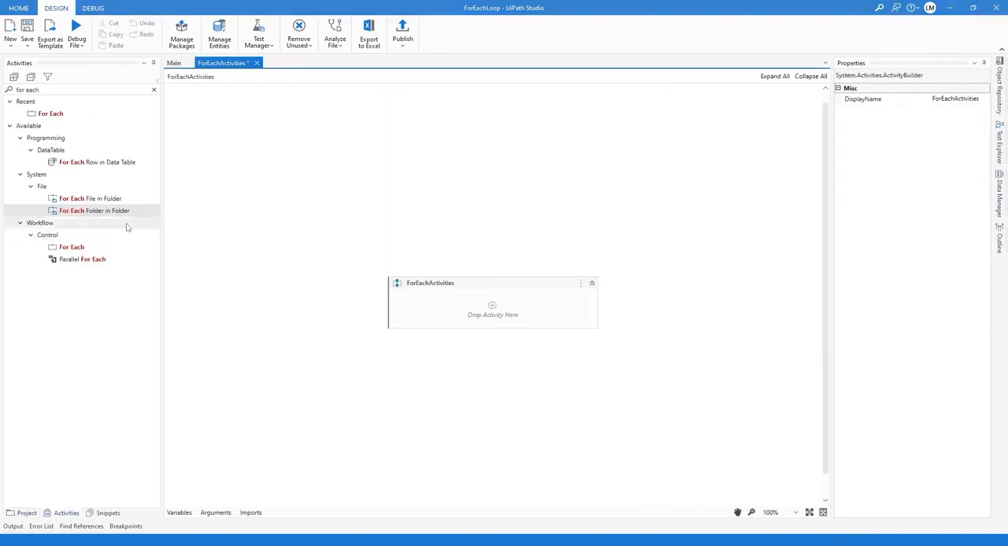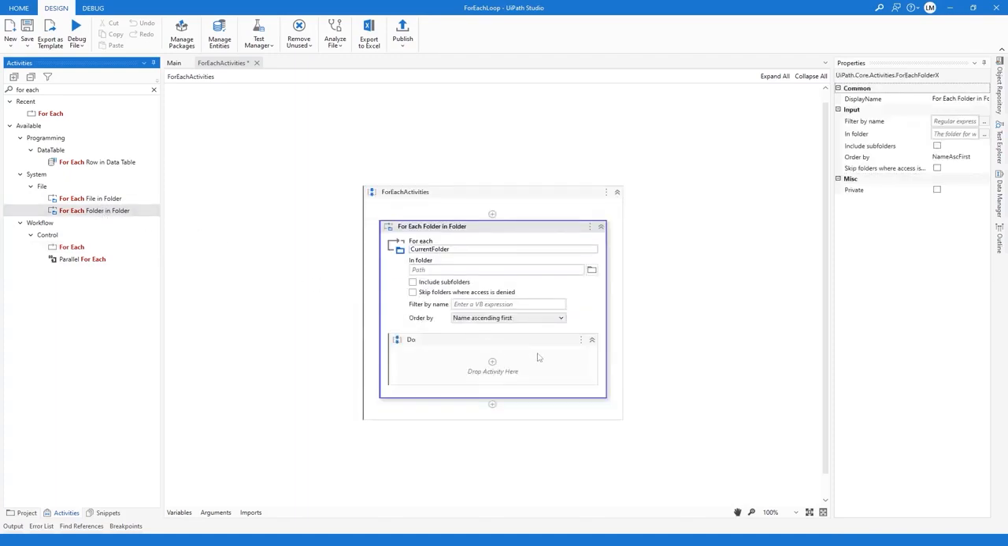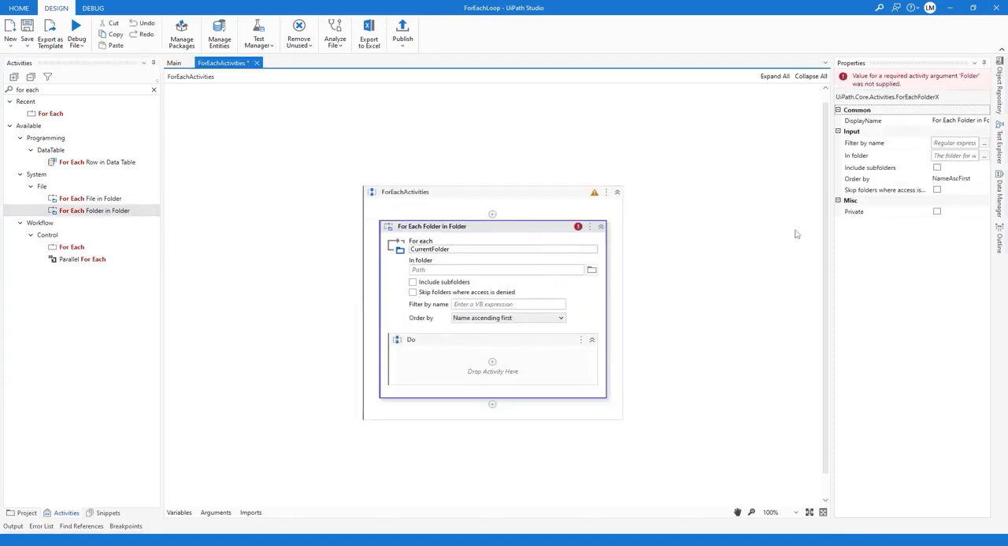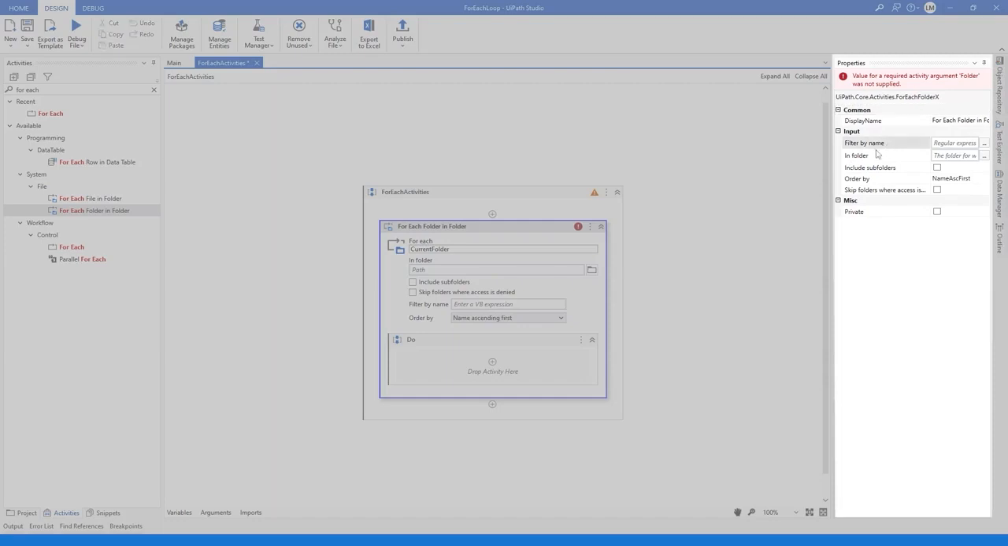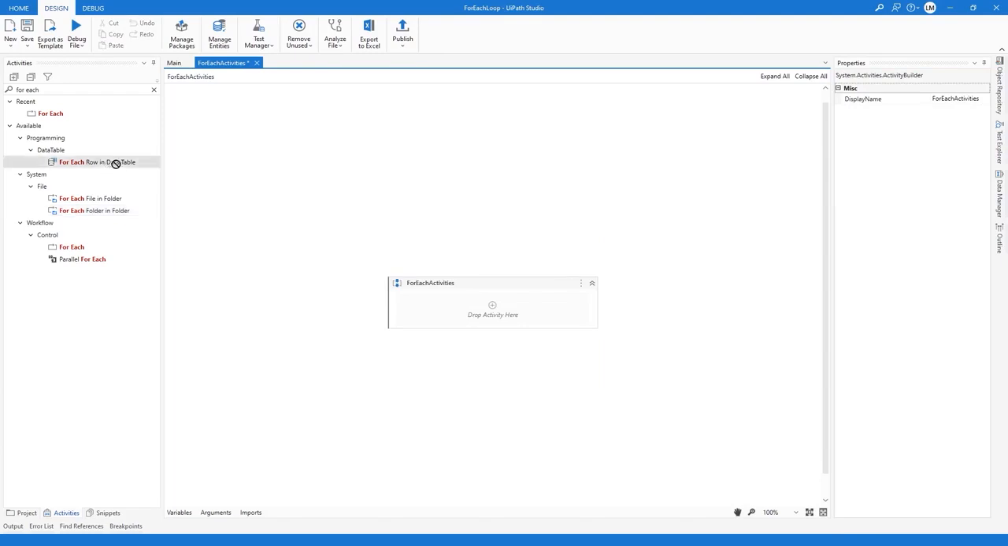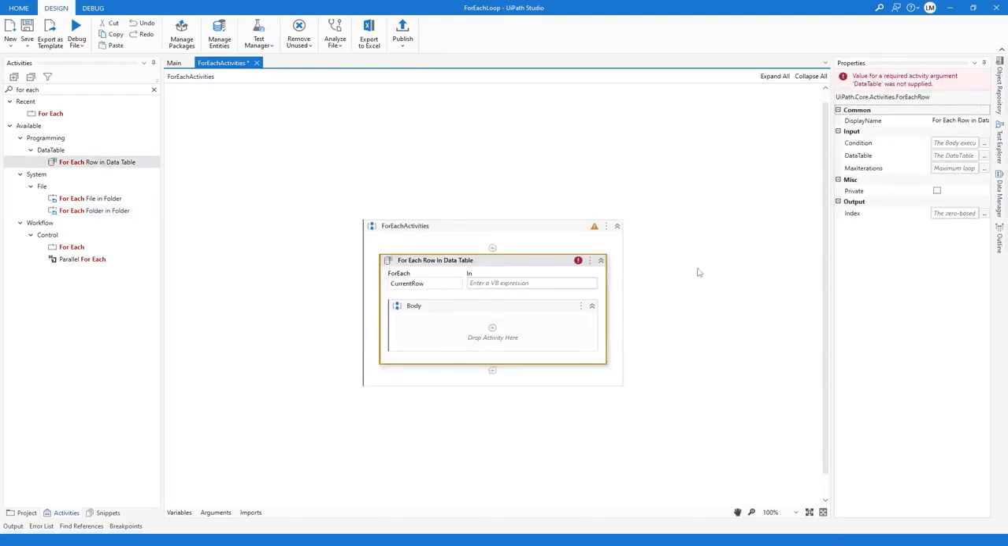It's worth taking a look at two additional For Each activities before ending this demonstration. The For Each Folder in Folder activity iterates through all folders inside a parent folder. We can use its properties to filter and order by name, including subfolders. Next, the For Each Row in Data Table activity is designed to execute a specified action for each row in a given data table variable.